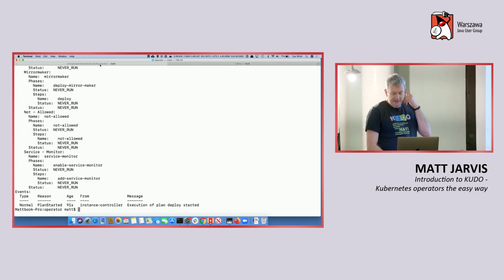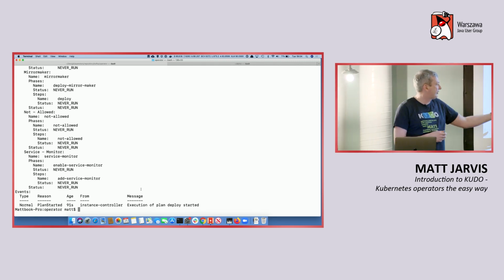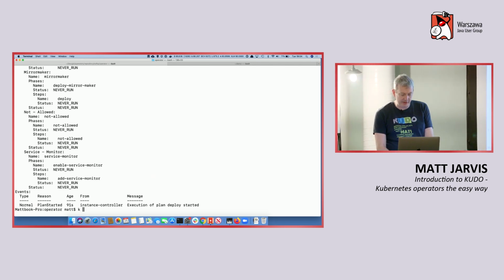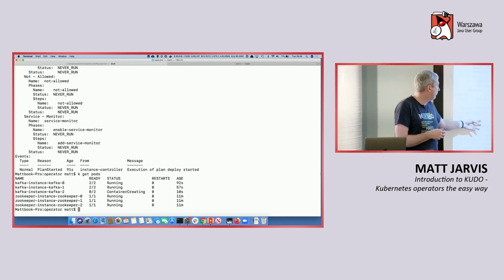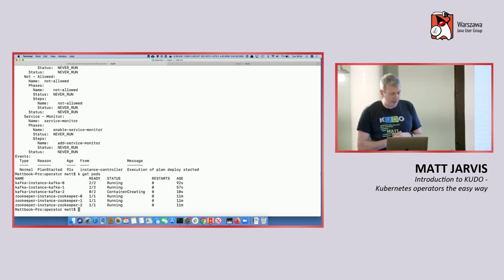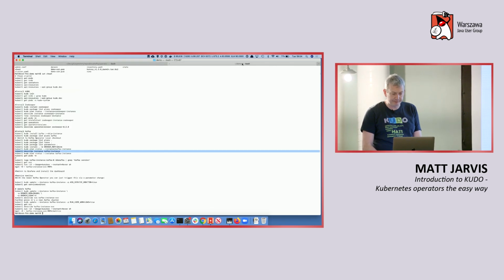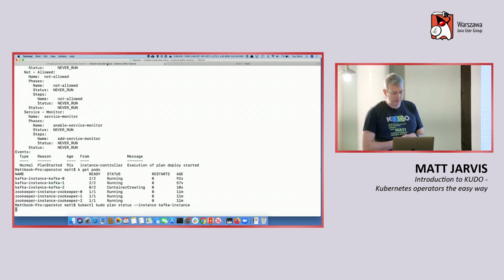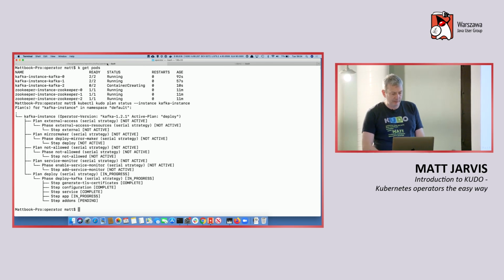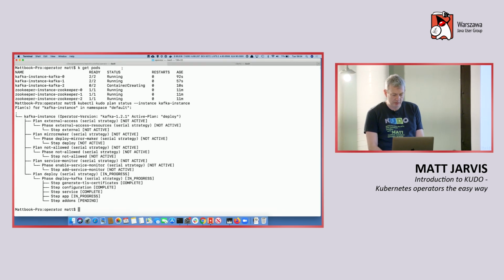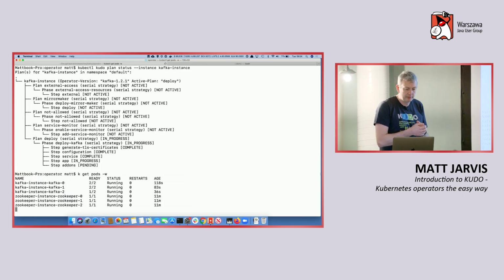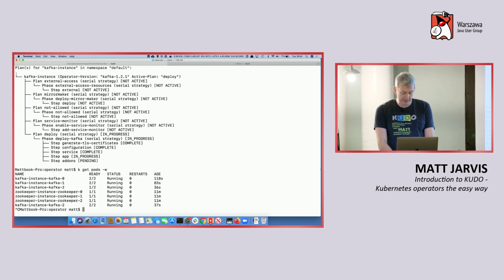And again, we can describe the instance exactly the same as we saw with our Zookeeper operator, and we can see our execution of the deploy plan has started. So now we've got a couple of our brokers running, and we're just waiting for our final broker to come up there. Yeah, it's all showing as in progress there. So let's just watch that for a second. Right, okay, it's actually finished.